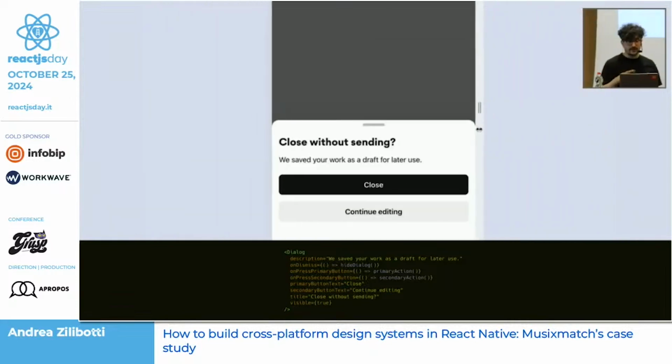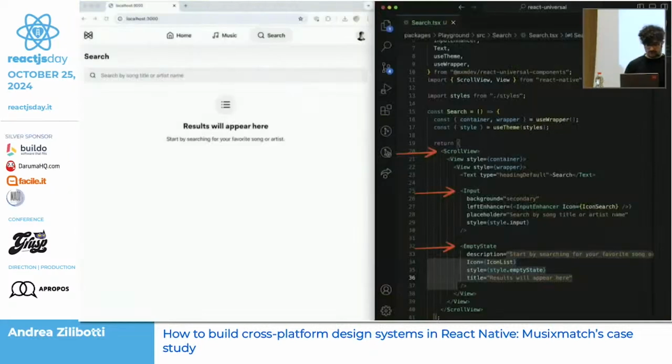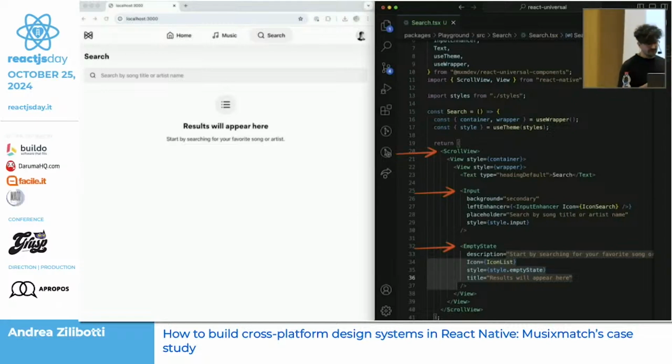What about creating a wall page in this way? So here I put another example, which is, let's say we need to create a screen in our app where users can search their favorite songs or artists. And when the user types the title of the song or the artist, then here we will show the results.